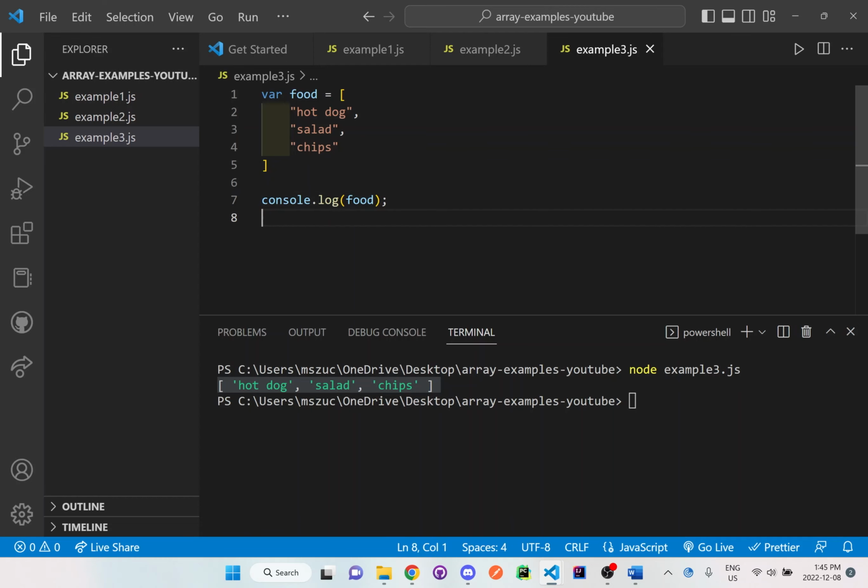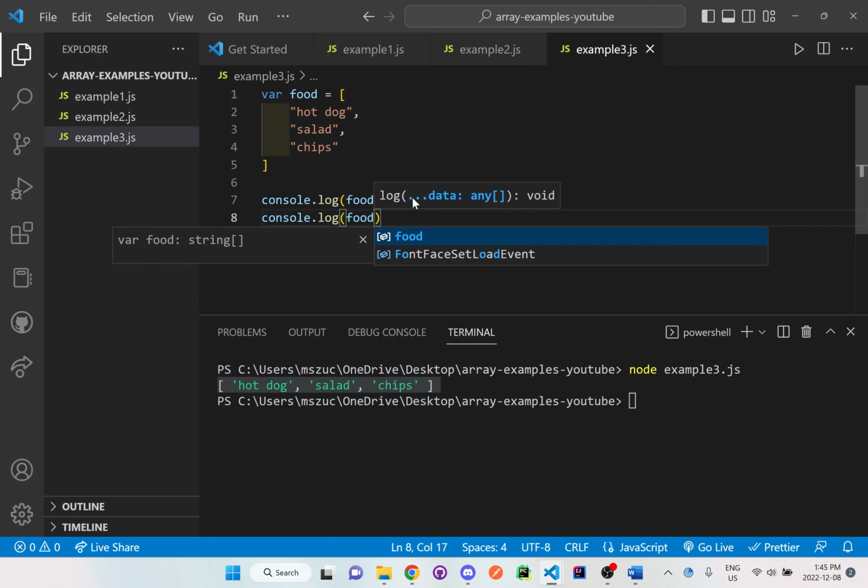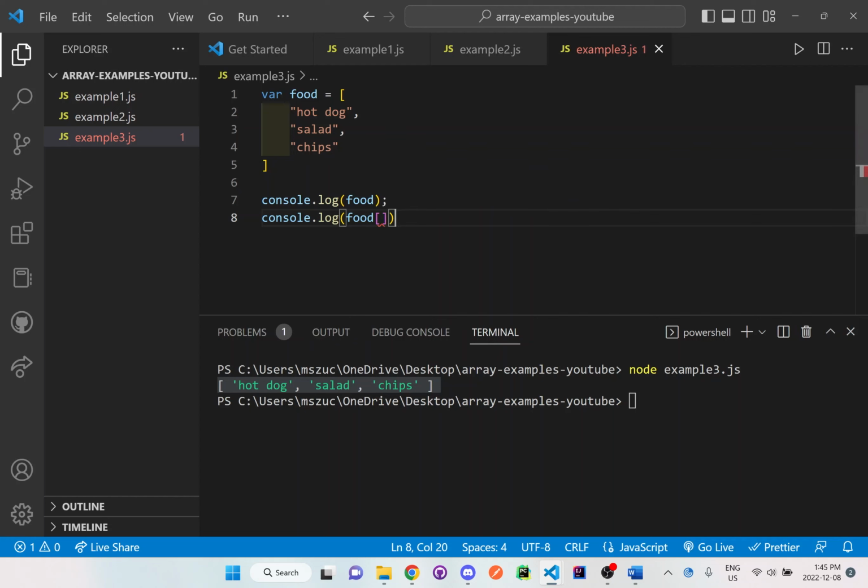But if we want to, let's say, call an individual item in the array, we can do food, and then we can denote whatever position we want to actually grab the information from. So let's say we want to grab a salad. Since arrays always start at position 0, so hot dog will be position 0, salad will be position 1, and chips will be position 2.